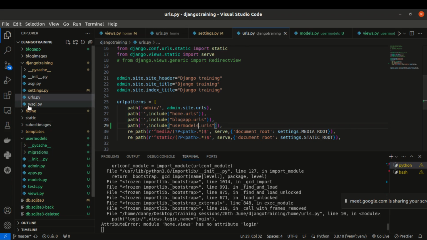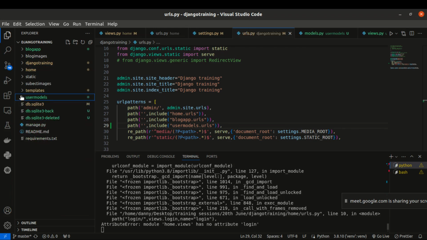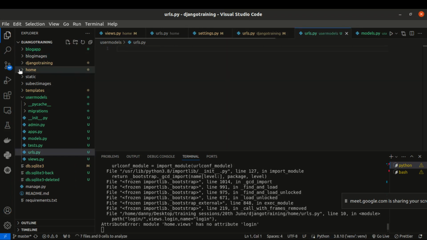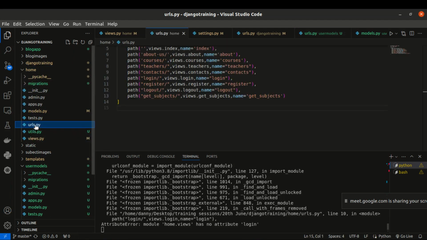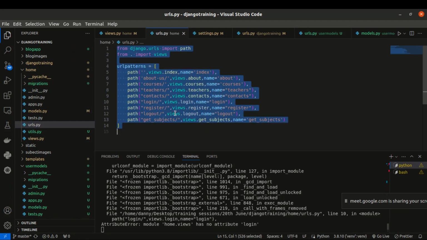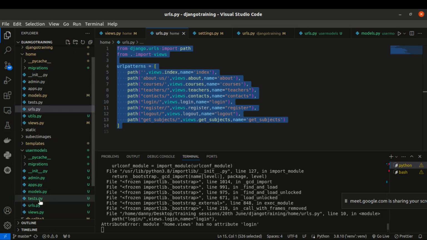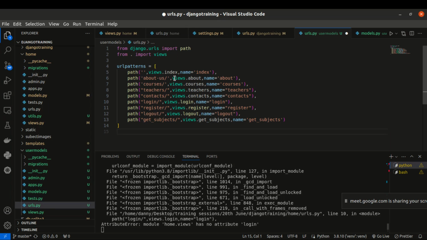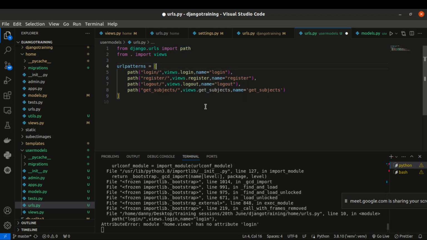Then what I need to do is that in the user models, I need to create urls.py. All right, that's okay. Then I also need to transfer some lines here, so let me just copy everything and remove what I don't need. So in here let me have that. I don't need this one. I actually don't need most of this. Then get subject, I also don't need that.